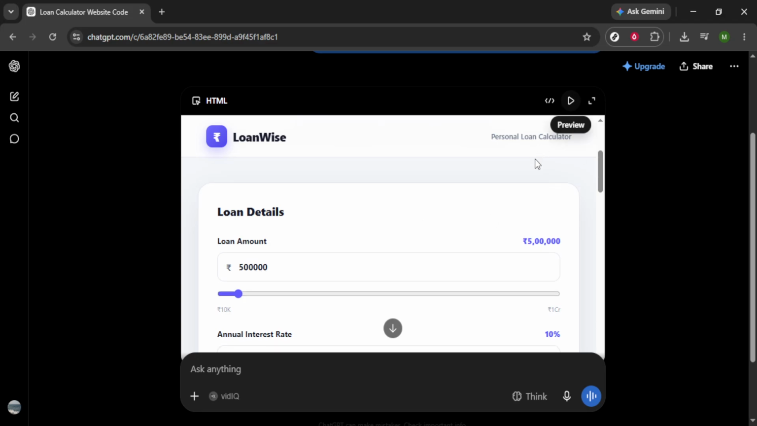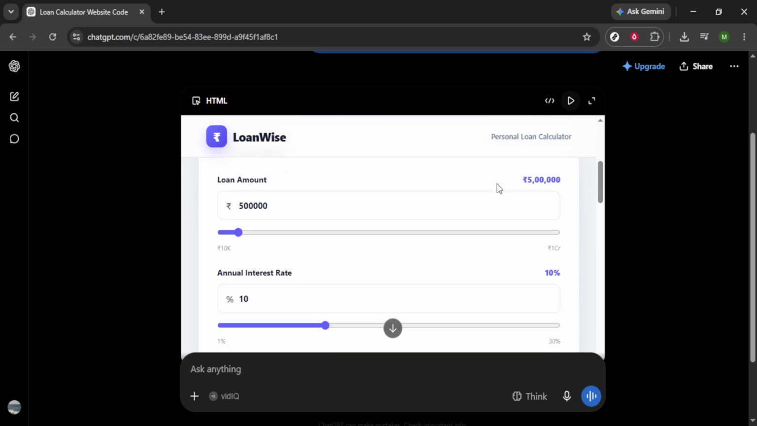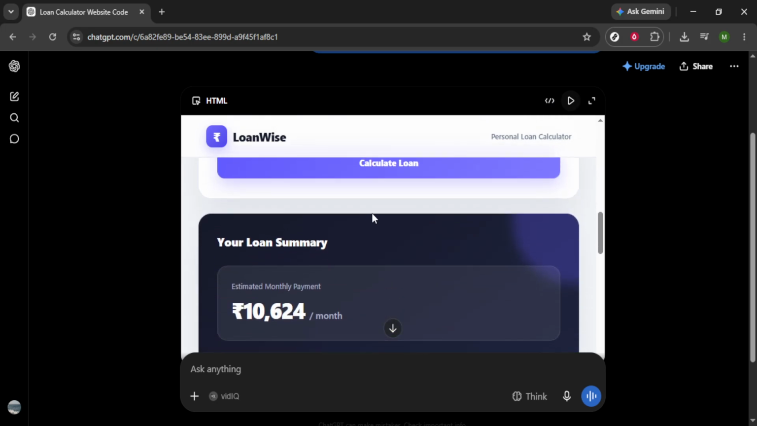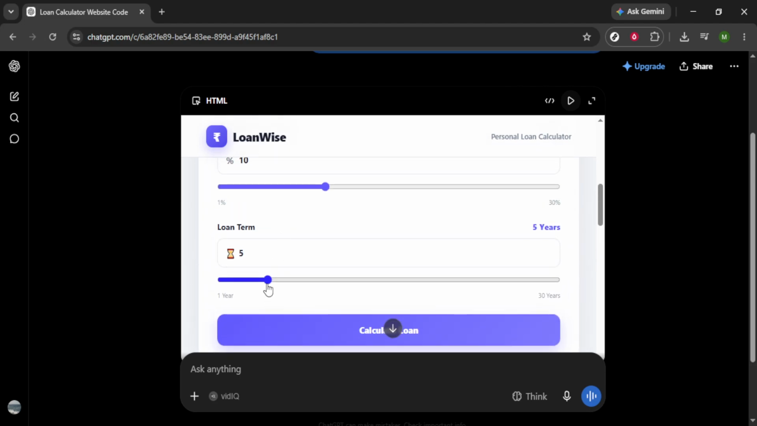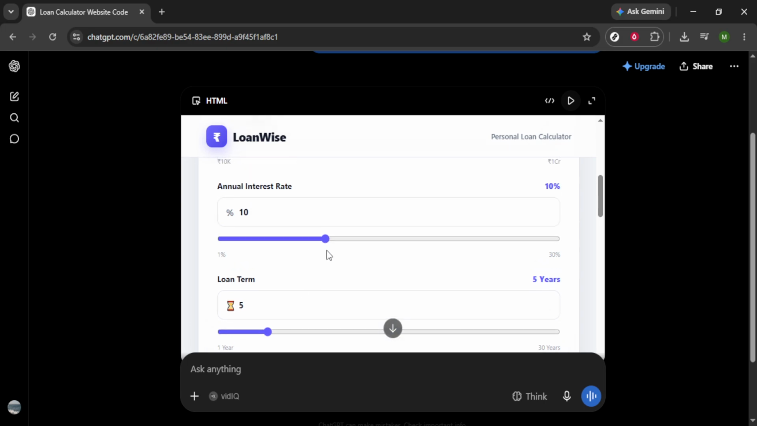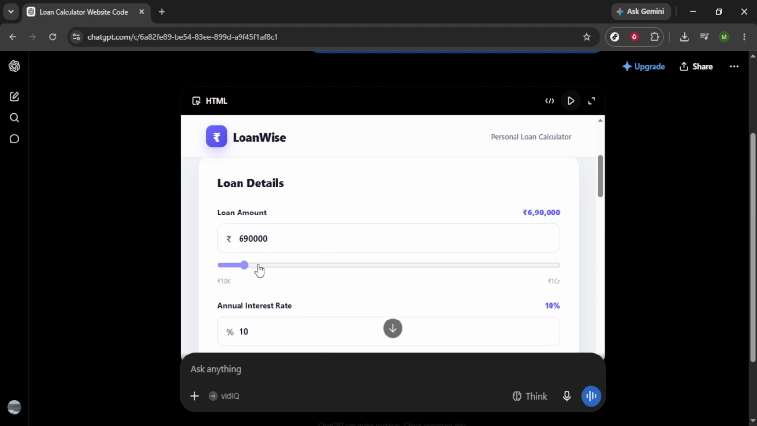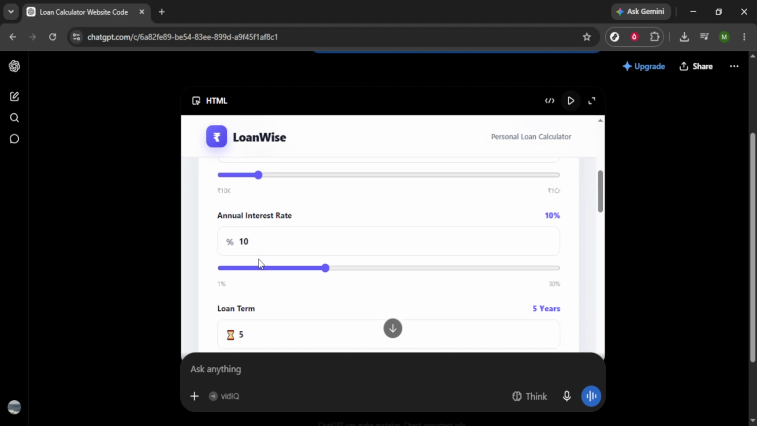As soon as I get past that, the live preview of our personal loan calculator appears on the screen. What I see is a slick, dark-themed user interface, complete with all the interactive elements we scripted out. To really appreciate my work, I'm going to click on the full screen icon located in the top right corner of the preview. This gives me a much better look at the final product.